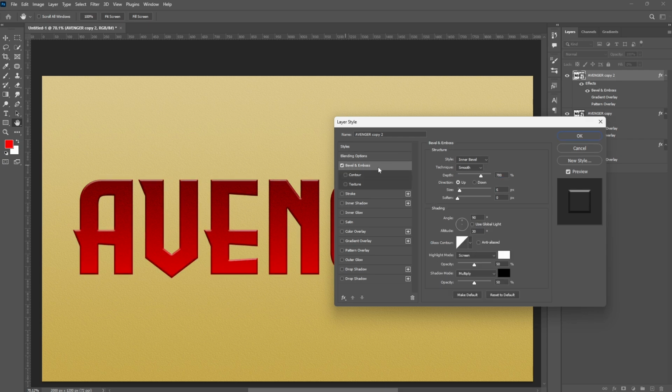click on Bevel and Emboss. Select stroke emboss in style, smooth in technique. Set the depth value to 297. In direction, check on down. Set the size value to 8. Keep the soften value 0, angle value 90 and altitude value 30. In gloss contour, select this one.